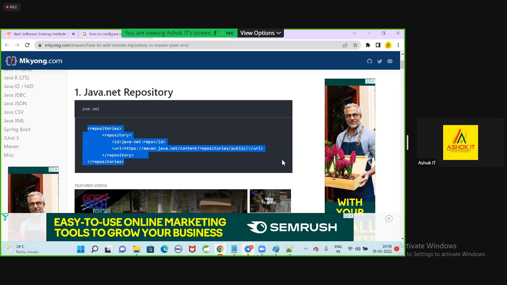All right. Now, the next question you may get a doubt. Ashok, by default, we are connecting to the central repository in the pom.xml. Do I need to make any changes in the pom.xml to connect to the central? No, because it is default. Whenever you create a Maven project, pom.xml will connect to the local. If the dependency is not available in the local, it will directly connect to central.